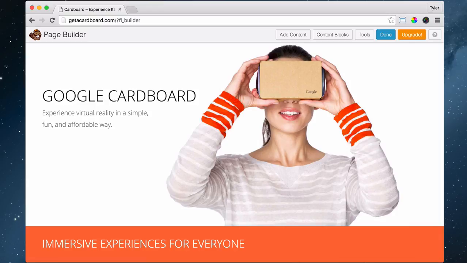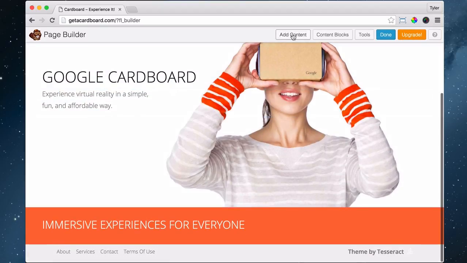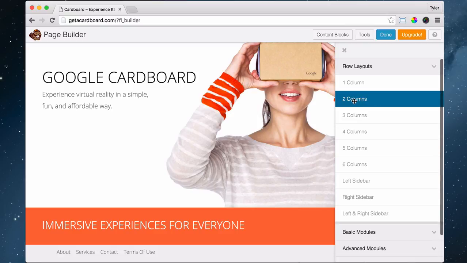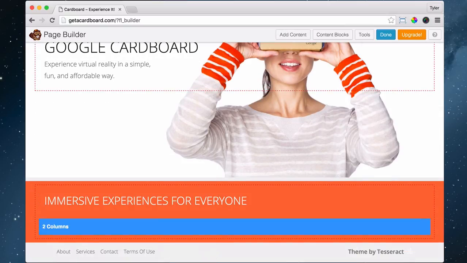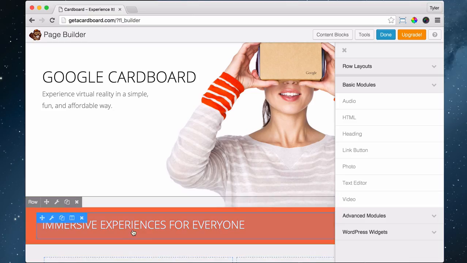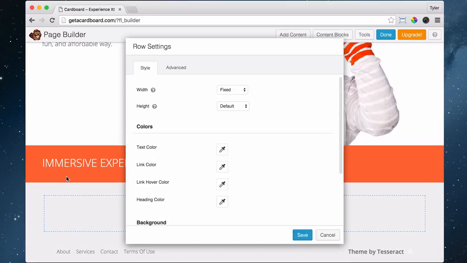So let's continue. Next, we have to add in this, and remember, this is one row with 2 different columns. Even though this goes all the way across this image, it's 2 columns because we need some sort of spacer. All right, so let's add in that. We add content, go to row layouts and click on 2 columns, click, hold, and drag, and kind of jiggle it down and make sure it goes all the way down. And now we want to edit the row settings, and we want it to be full width.